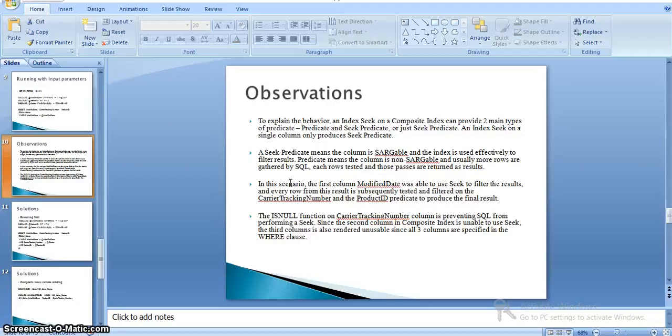So here the seek predicate means the column is searchable and the index is used effectively to filter the results. Nothing but from our covered index, whatever the non-clustered index that we created, that uses the seek predicate, and the index seek is only on a single column. That column is used to identify the data. And the predicate means the column is non-searchable, and usually more rows are gathered by SQL. Each row is tested and those that pass are returned as results.